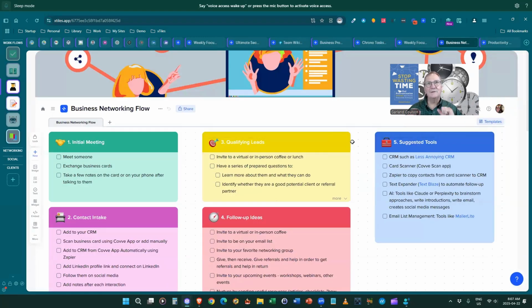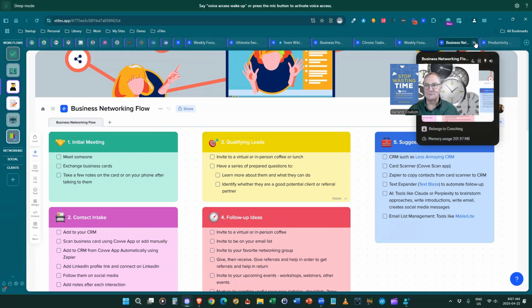I use xTiles a lot to teach workflows and concepts to people when I'm doing training sessions or during my coaching sessions. This is an example. I do business networking coaching. So I've got my business networking flow here to show people where you go from your initial meeting to the contact intake to qualifying your leads to your follow-up ideas and then suggested tools. So I'm showing them how to take the people they meet through networking on their customer journey.